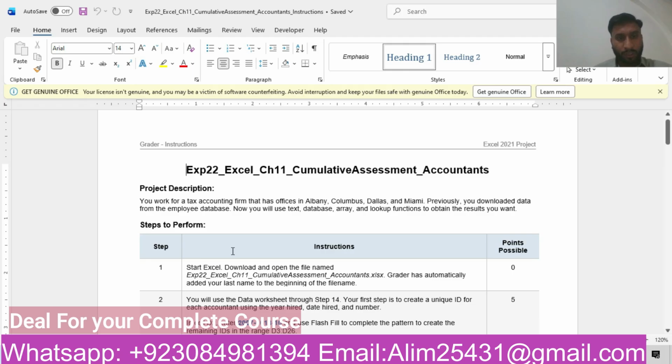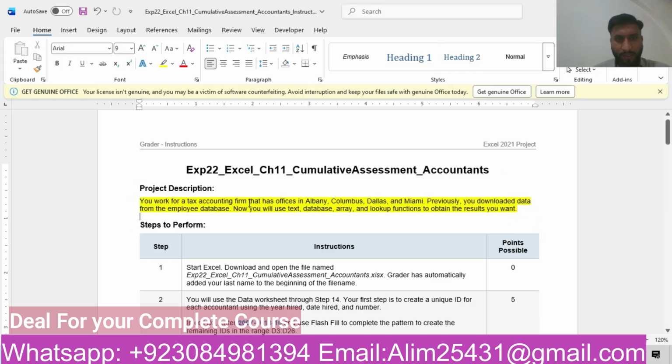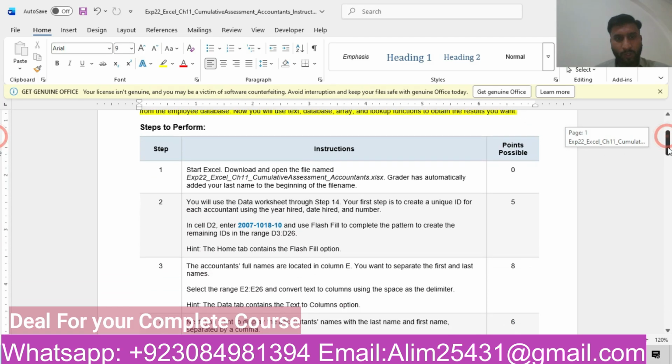Now I am going to start this project. Its name is Exp22 Excel Chapter 11 Cumulative Assessment Accounts. Its project description is given here. You can read it carefully. You work for a tax accounting firm that has offices in Albany, Dallas and Miami. Previously, you downloaded the data from the employee database. Now you will use the text, database, array and lookup functions to obtain the result you want. That's our project description. Now we will move to our first step.